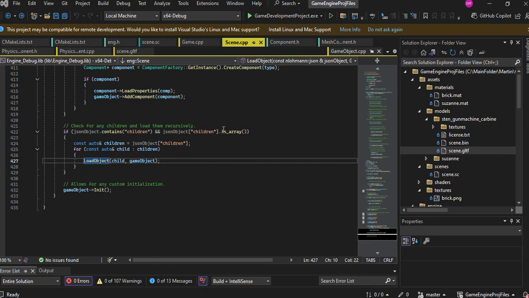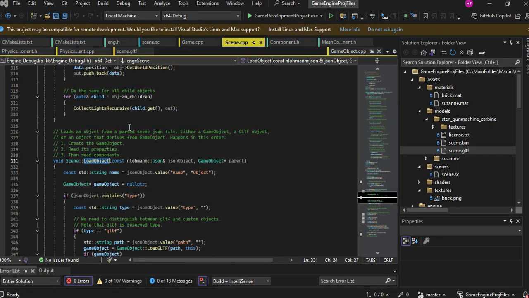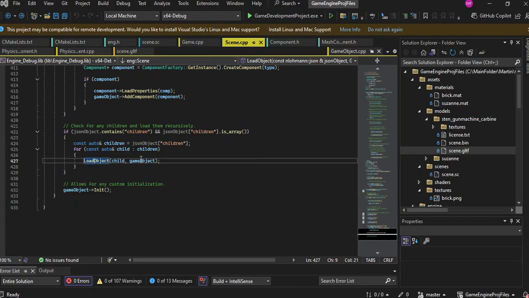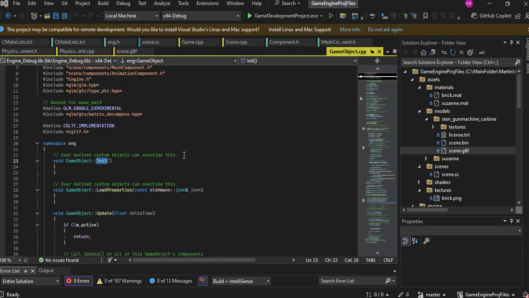And that's a recursive, so it should be, yeah, there you go. So parent load object, sorry, I'm going back here again. So there you go, so parent as well. So the game object that has the children is the parent in this case, so yeah. And then allows for any custom initialization, so game object.init. I don't know if there was anything custom on here.